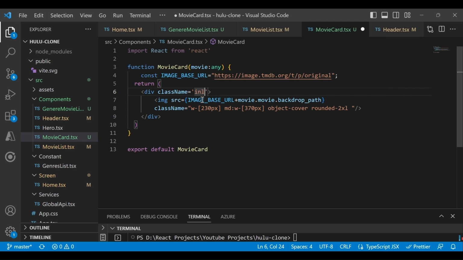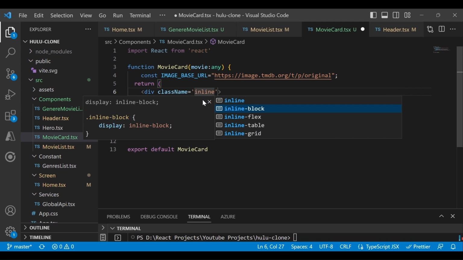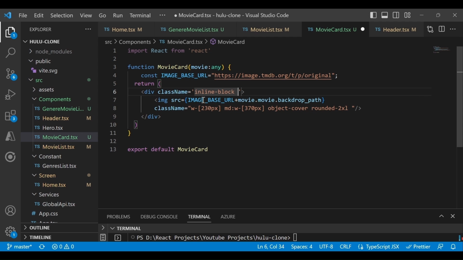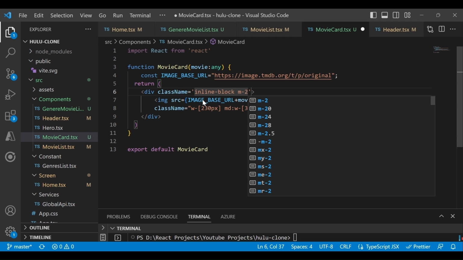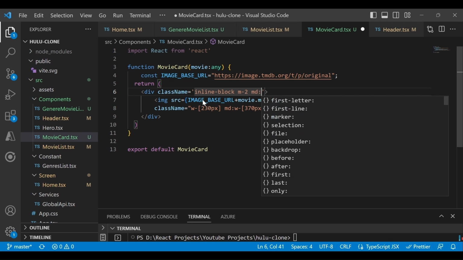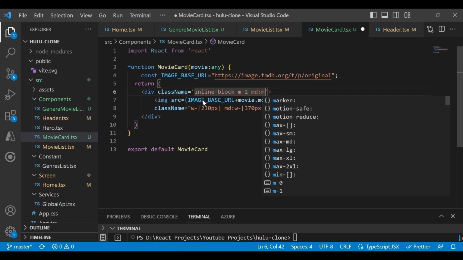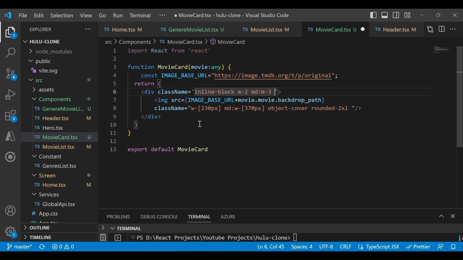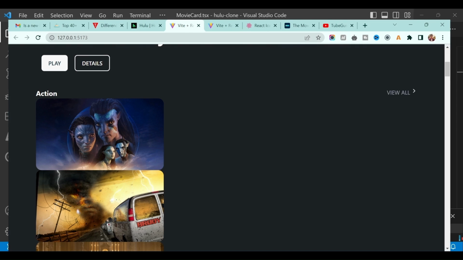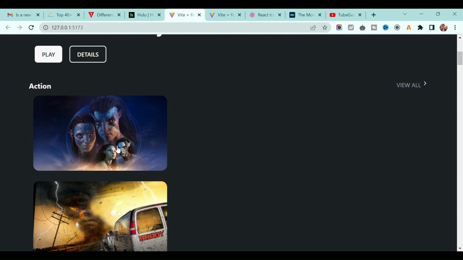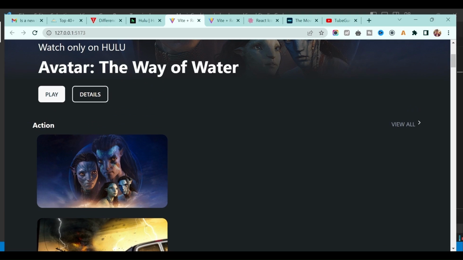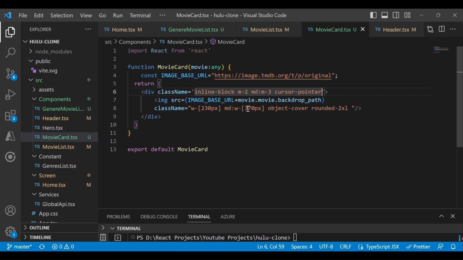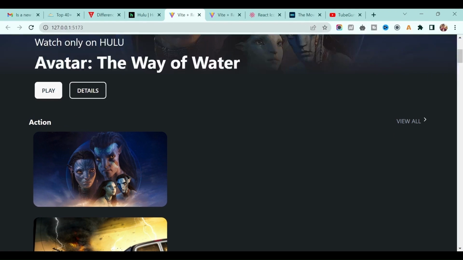And just write inline block to make it horizontal, obviously, and give some margin 2, and if it's medium we have to give margin 3. Okay, and you can make cursor pointer if you want to click on it. Okay, and if you go back here it will not affect anything, but we'll see this margin and everything. Okay, next I will change this size a little bit, it's too big I think.